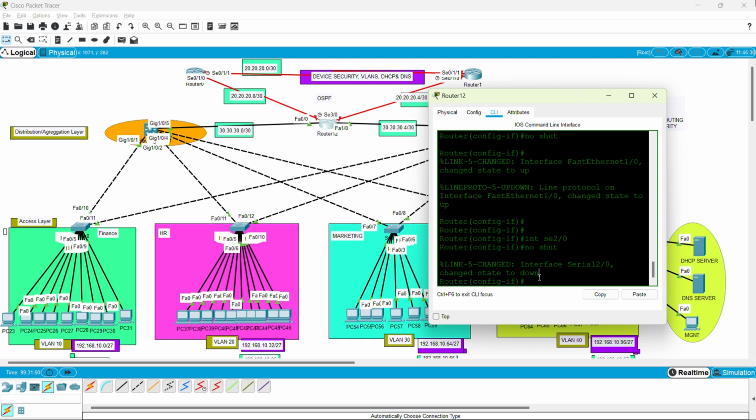Now that we have typed the command no shutdown, we need to give it an IP address. We already know the IP address is 20.20.20. This is the network ID. So the following IP address that we can use is 9 or 10. I can never use 11 because 11 is the broadcast IP address of that network ID. And I can never use 12 because 12 is the network ID of the following network ID. So in this case, I'll just use 9.